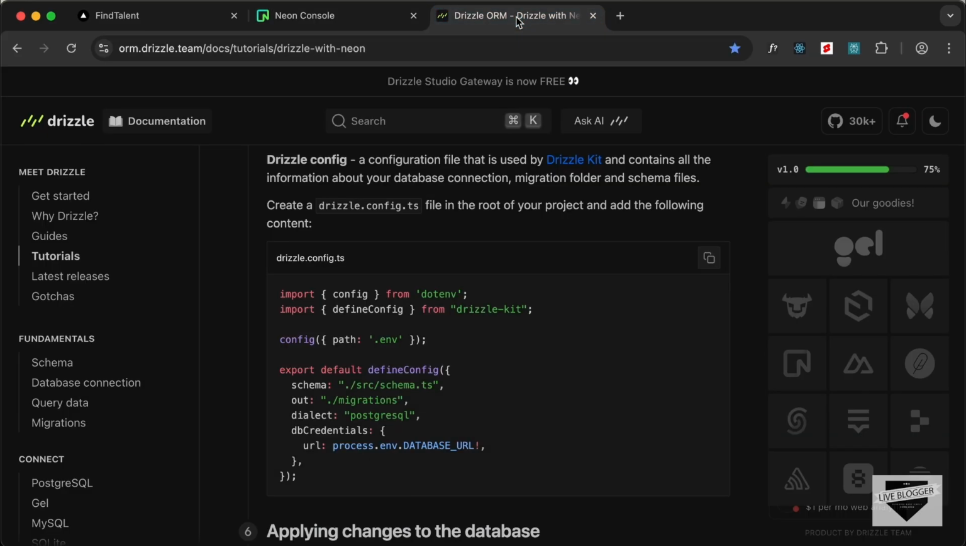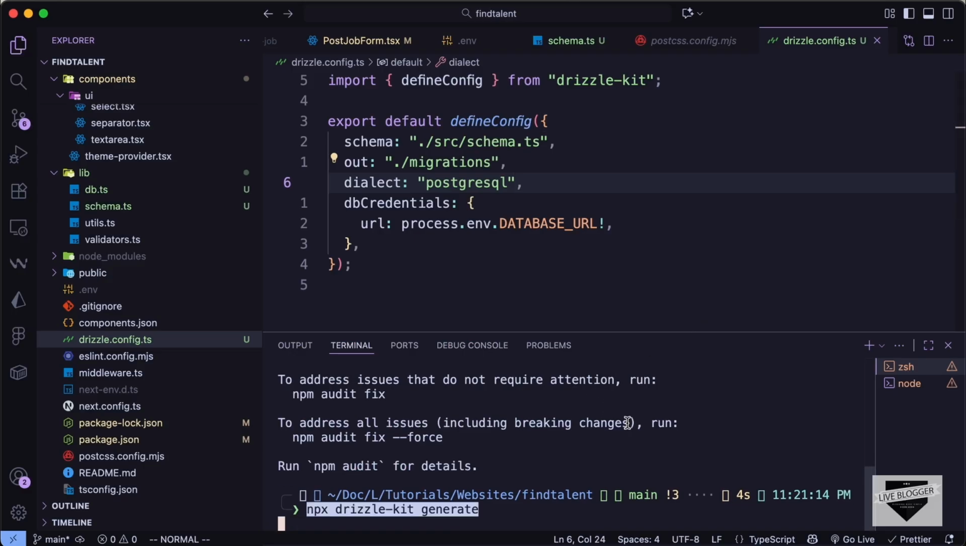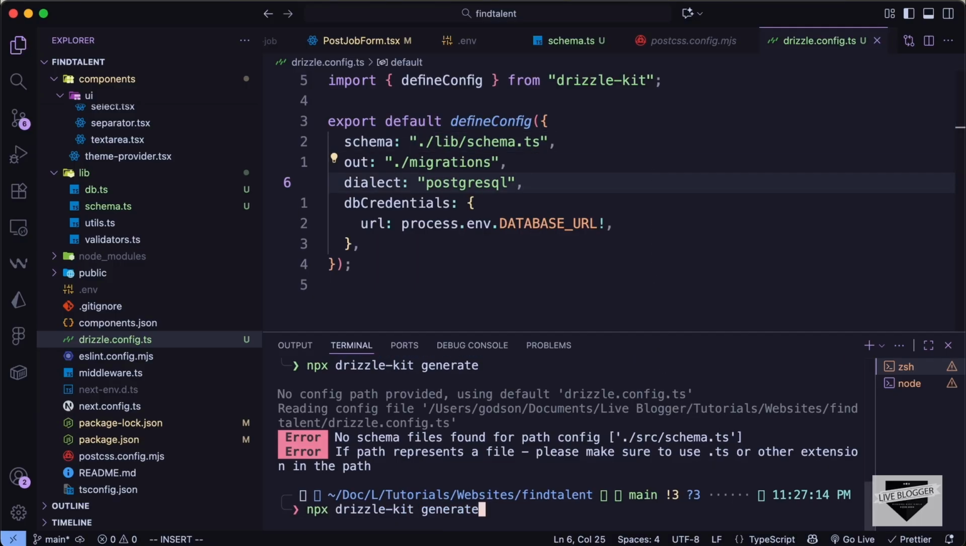So now if you go to the documentation, and if you scroll down, we need to first of all run this command npx drizzle-kit generate. So this will generate the migrations. So let's copy this and let's paste it over here. And here we have this error called no schema files found for path config. So we need to change the config. So here we are storing the schema.ts file inside the lib folder. So let's change this to lib/schema. And let's rerun the command.